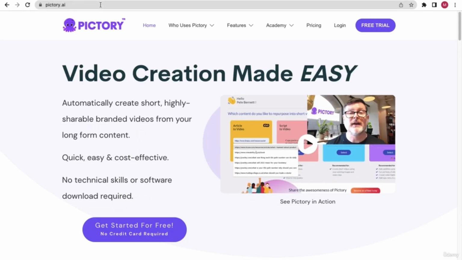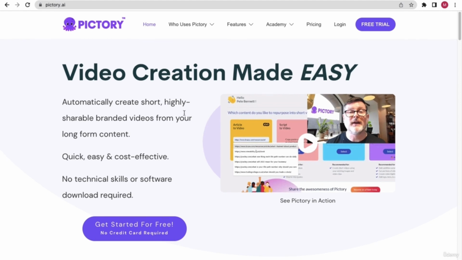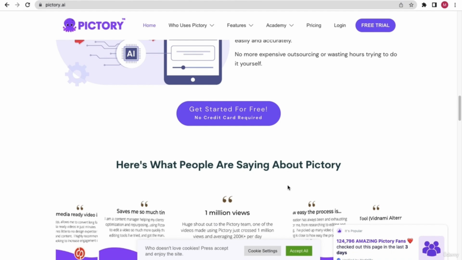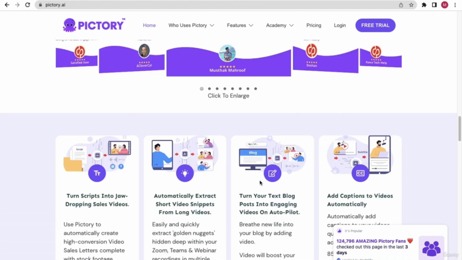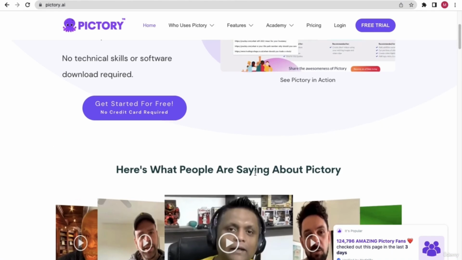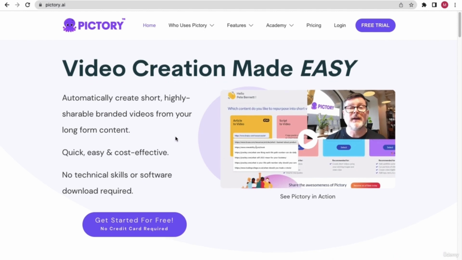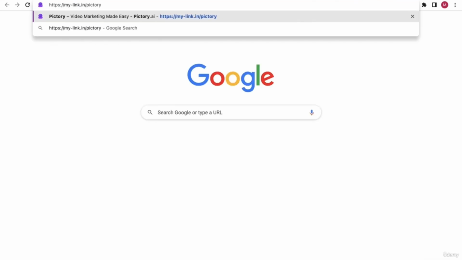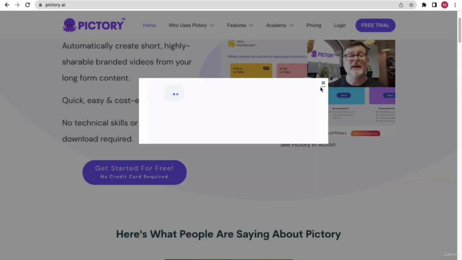Okay, so this particular tool is going to help us convert a video script to video. It's a very easy to use tool. There are plenty of things, and you can just go to this link and come up to this video.